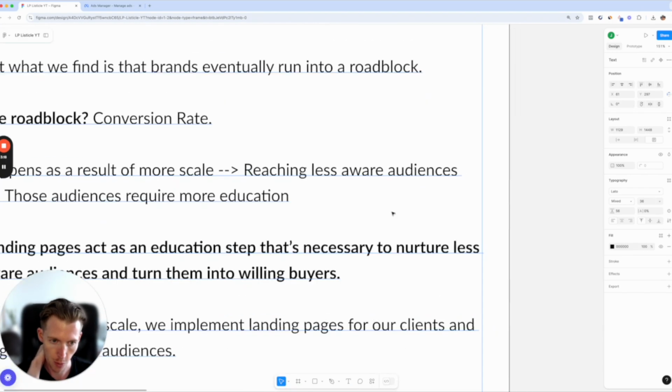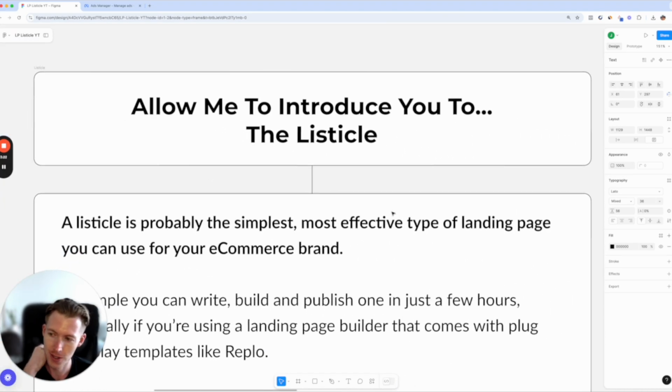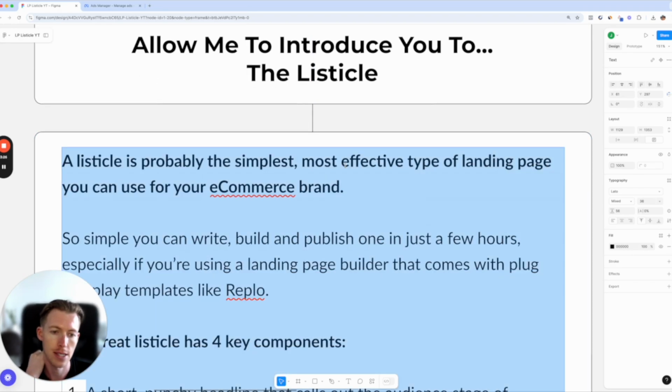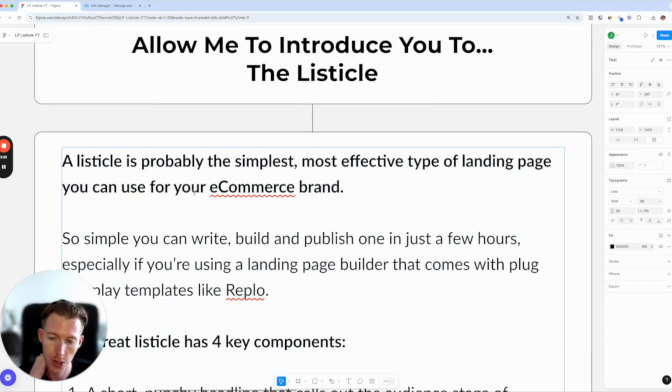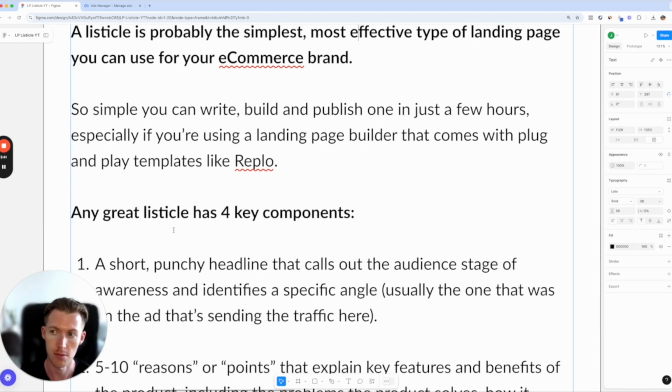All right, so let me introduce you to the listicle, all right? And the listicle is probably the simplest, most effective type of landing page you can use for your e-commerce brand. So simple, you can write, build, and publish one in just a few hours, especially if you're using a landing page builder that comes with a plug and play template like Replo, right? If you're not using Replo, it's a great landing page builder. We use it for the majority of our clients. I'd recommend checking it out if you are looking for a landing page builder.